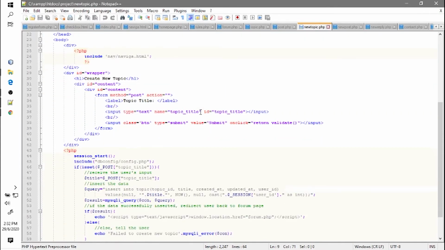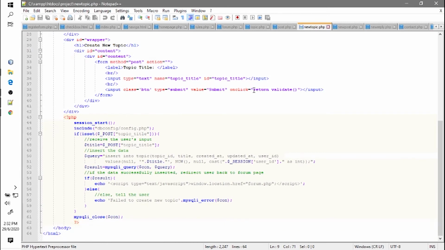and then return false. So what happens here, if the user clicks the submit button, it is going to go on the return. It is going to see if it is valid or not. If it is, then we are going to the PHP, where here it's going to receive the input, which is the topic title here, and then insert the data into the table, and then if it is successful, we are going to redirect the user back to the forum.php to output all the topics, because here we have to create the new topic. So here we go back to the forum and see the topic itself. Else, if it is not, then we are just going to tell the user and see what the error is.